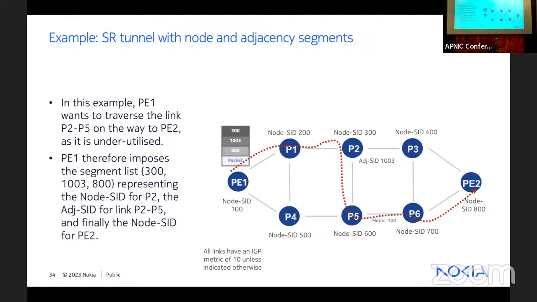So firstly, it sends it out. As we said, you have a rule on P1 that puts it on the wire to P1. So that's the way we ensure that the traffic is going to go through P1, right? So it gets to P1. The active segment is 300. Okay, so P1 does a swap.